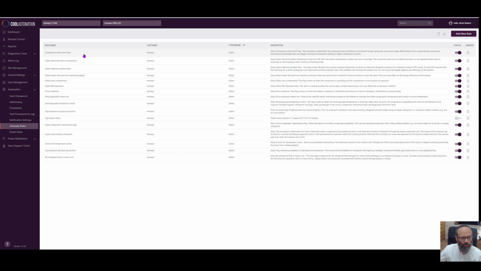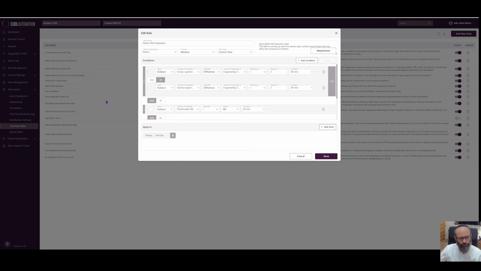Here we'll look at a few of them. For example, let's look at Daikin wet operation. You see the name of the rule, the brand, and the priority, which matters when you set notifications based on priorities. If you set it to high, medium, or low, and that anomaly occurs, you will receive a notification based on the priority level you set for the notifications. And then it's either a custom rule, or some rules you can pick from a list.